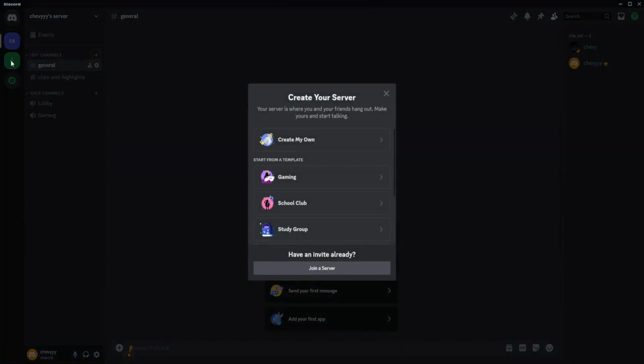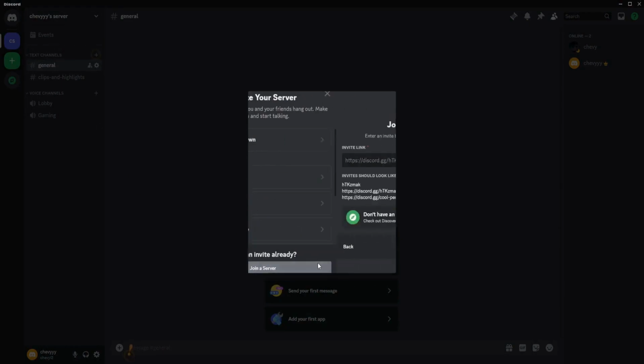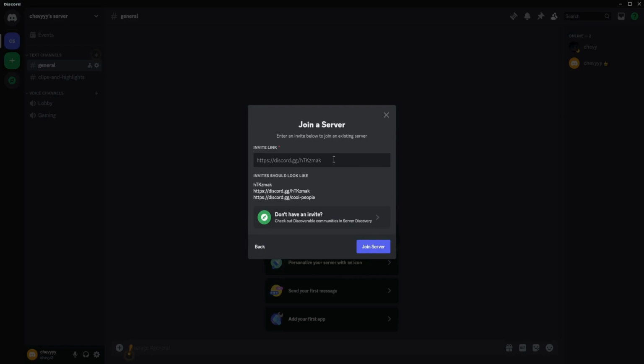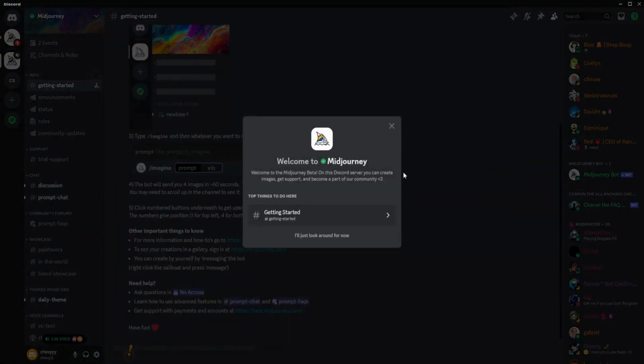So just click on Add Server here, or the plus button, and click on Join a Server right here. After that, there will be an invite link here, and just put in the Midjourney string right there, and click on Join Server. After that, you'll be redirected to the Midjourney server.